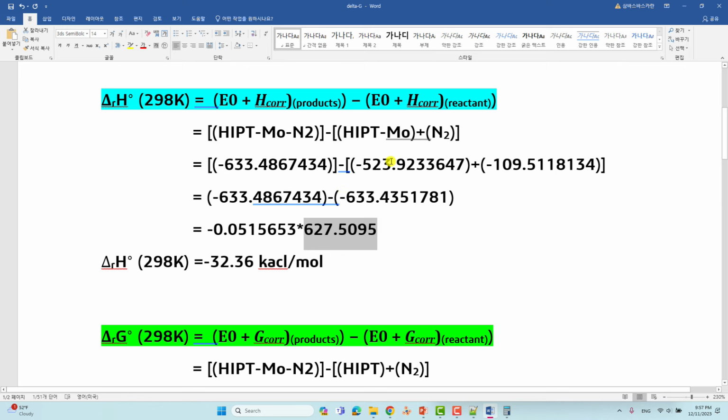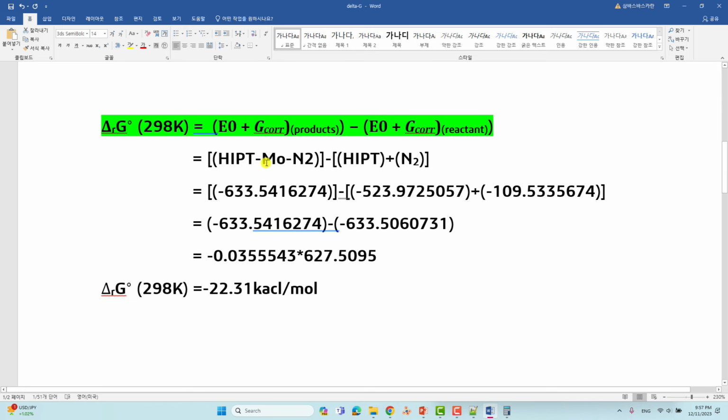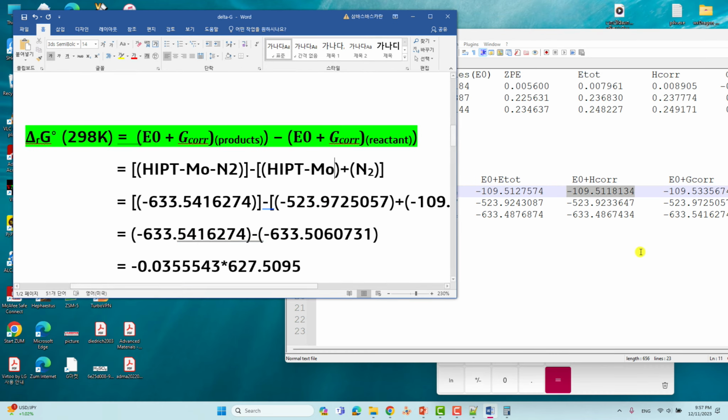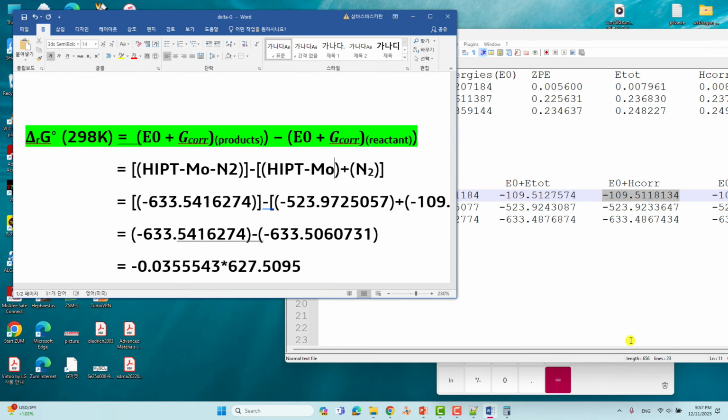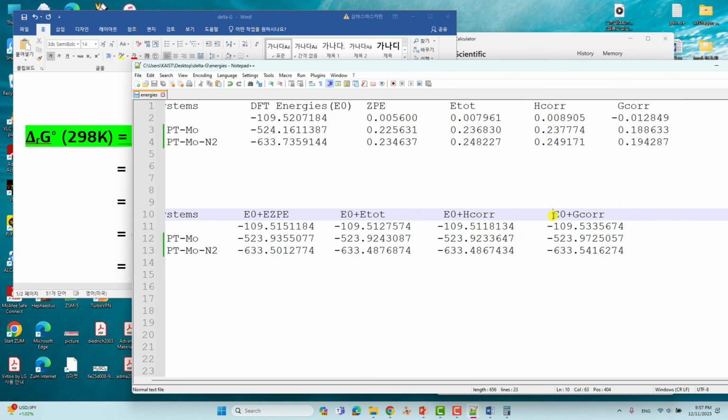If you want to calculate the delta G, similarly you have to do delta G also. Here I mentioned the HIPT MO N2 system, HIPT MO here, and N2. Likewise, as with delta H, you have to substitute your G corrected value. So where are the G corrected values? This is our G corrected value. You can see E0 plus G correction.